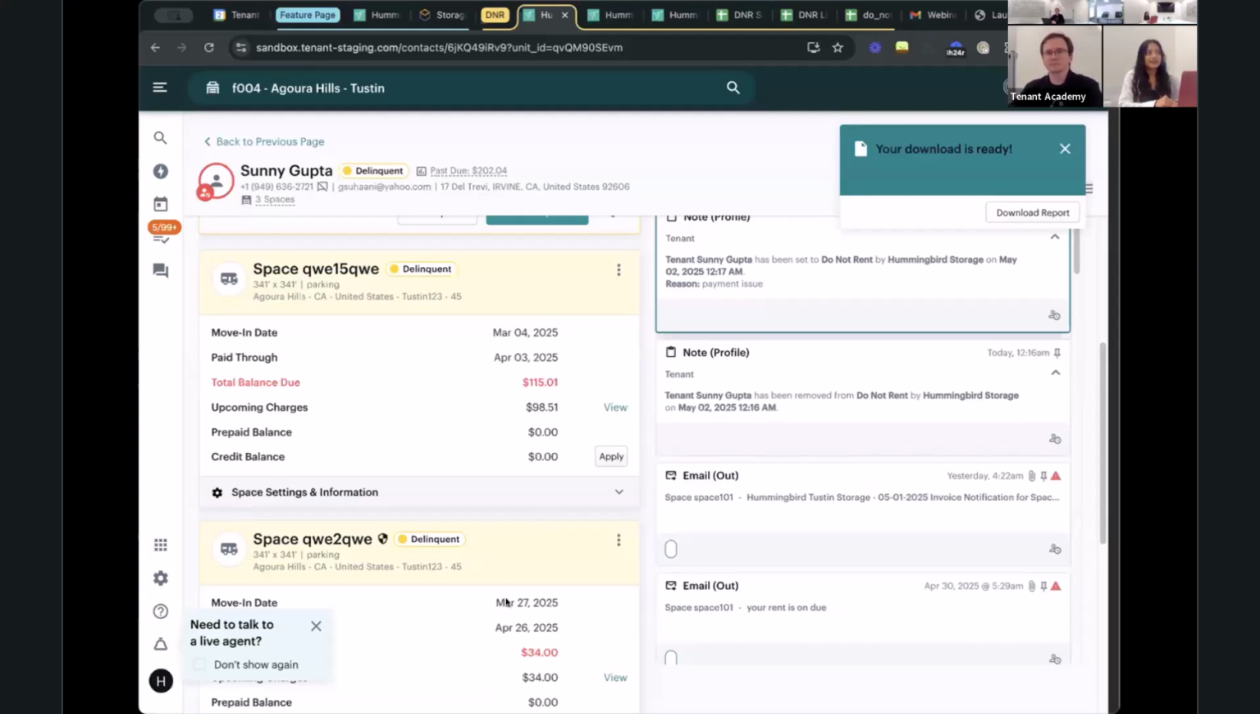Yeah, so that is something that we've discussed as an enhancement. We're currently doing some research and development on that, but we do want to have the ability where instead of editing the contact itself, you can add multiple phone numbers to one do not rent contact or multiple emails that way. So that's something we're working on for the future.